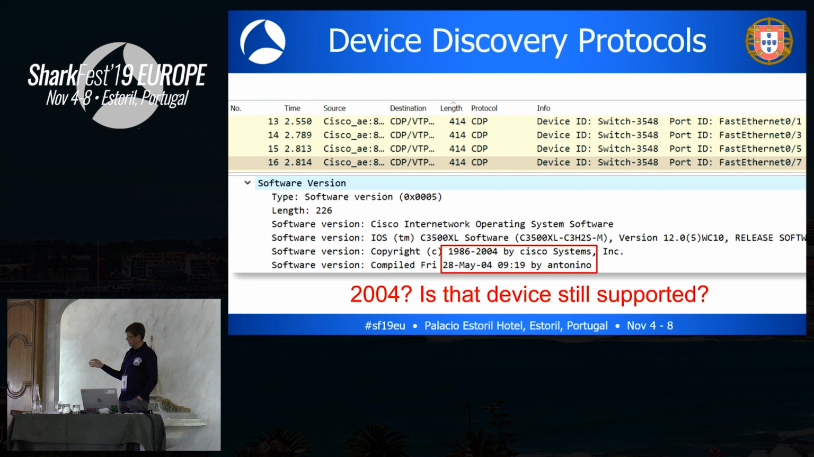So I have to ask myself, hey, that is some IOS dating back to 2004. Is that device even still supported? And if someone goes like, no, we don't have money to replace network equipment, we just live with what we have and use the equipment until it breaks, great, that's your decision to make, but please be aware there might be bugs in that system that behave strangely, oddly, and influence your whole network, and it's not behaving as you would expect it to.